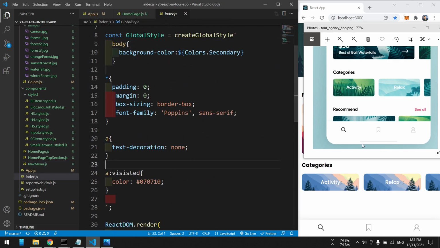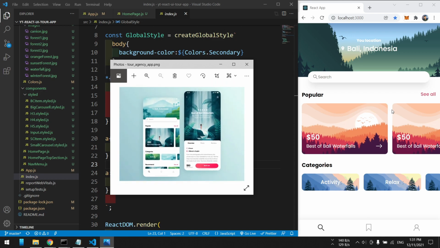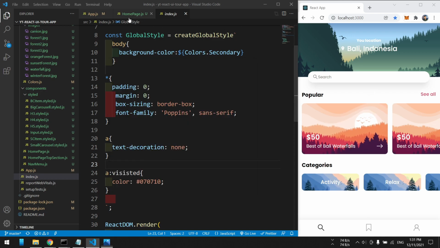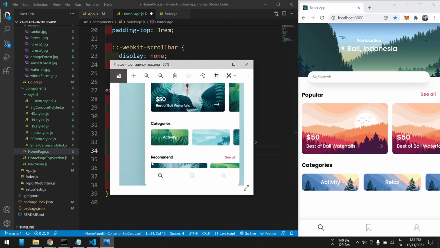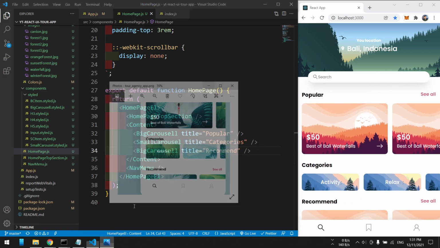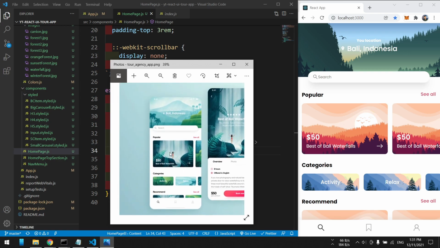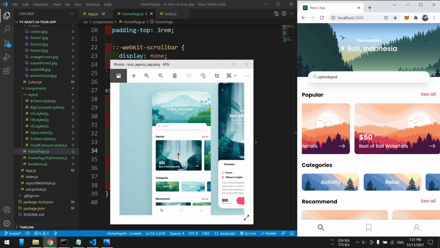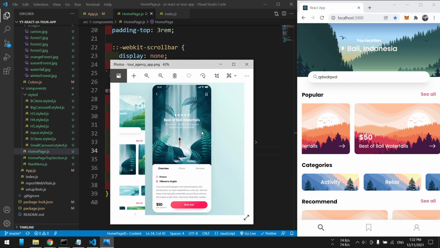Let's go back to the second page. Now that we've done this, as you can see, I'm going to create another big carousel here called refinement. So as you can see, we got the first page over here, full of functional animated, so it's time to move to the second page.